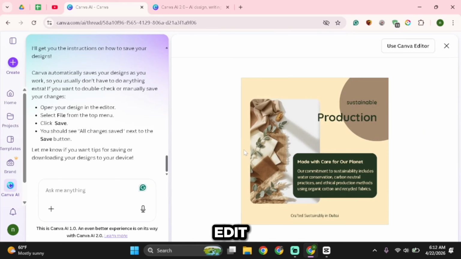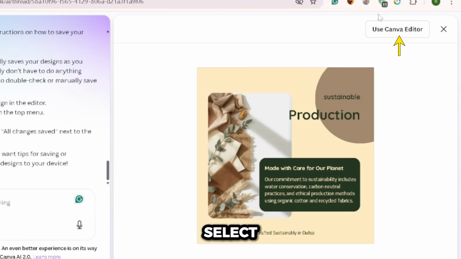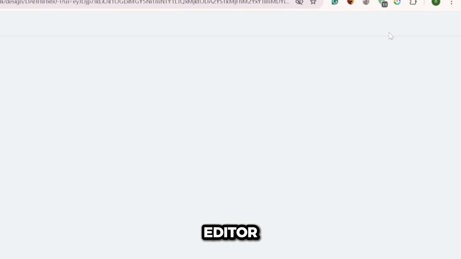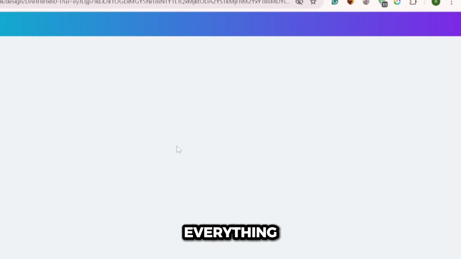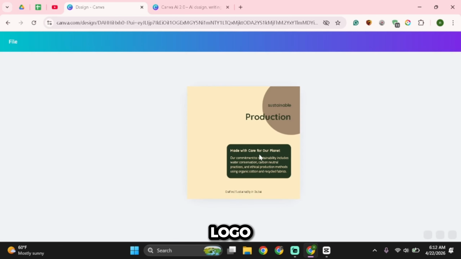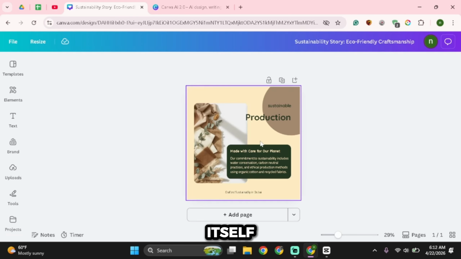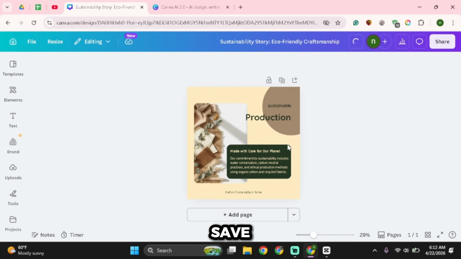If you would like to edit them, all you have to do is click onto it. And likewise, you can select this Use Canva Editor. And you will see that each and everything here is editable, including text, logo, and the picture itself. Now, once you're satisfied, if you would like to save it, select the Share button and save it.